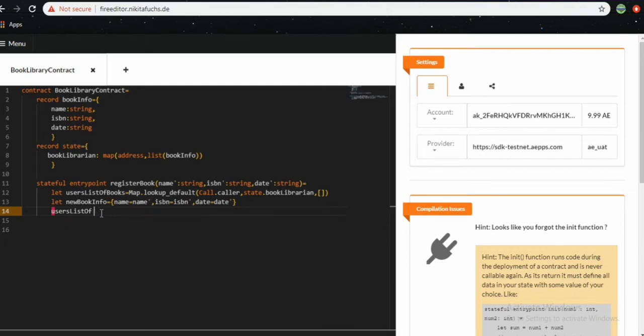What we'll actually do is create a new variable now. I'll say let new list of books is equal to, now this is how you add to a particular list in Sophia, new book info colon users list of books.